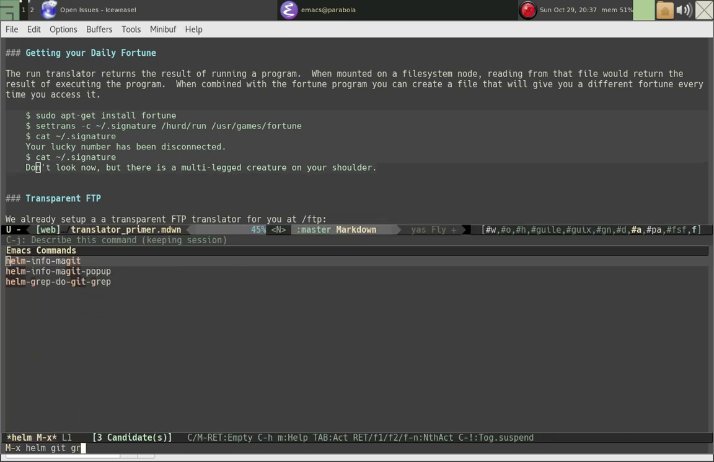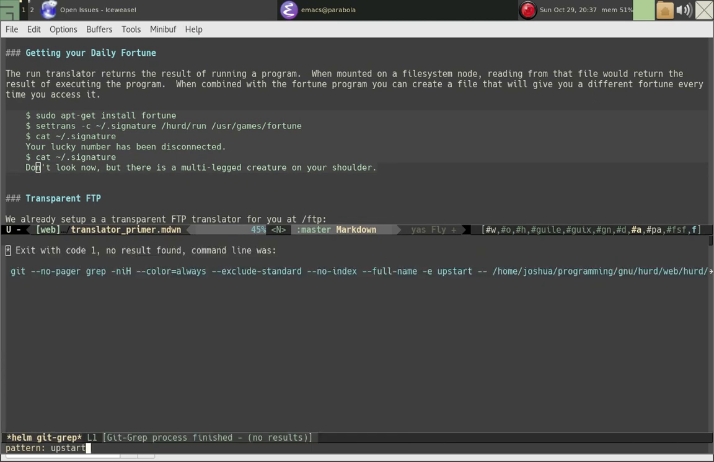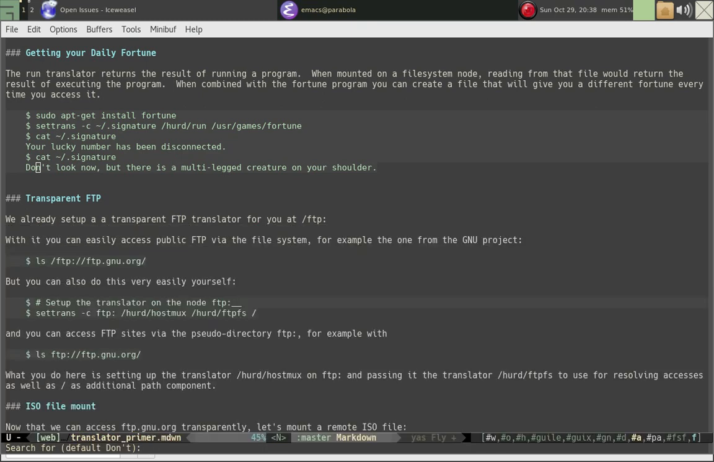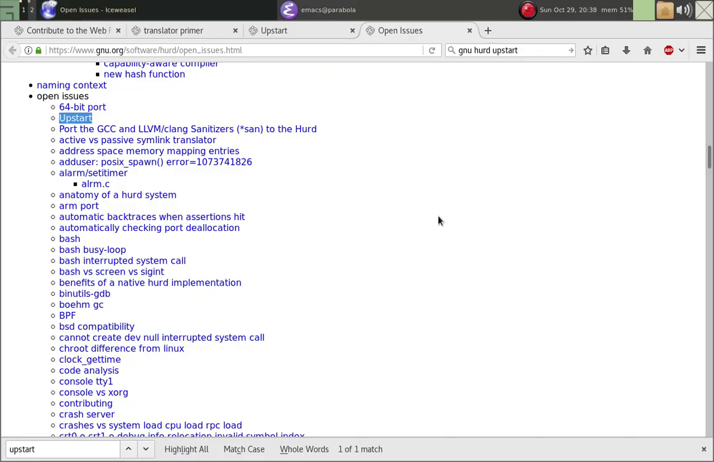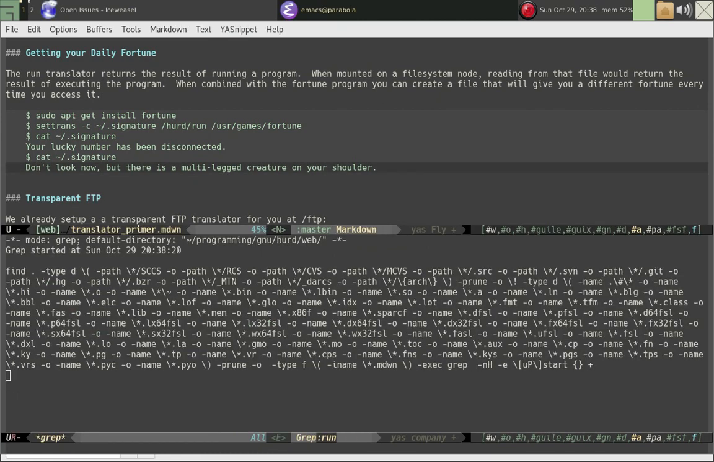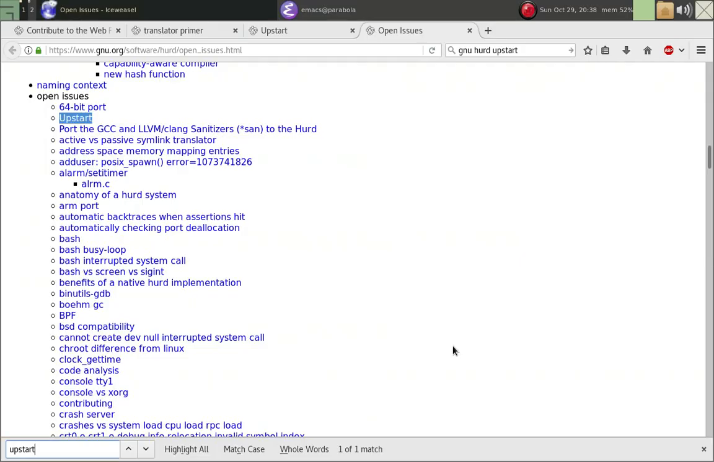So, git grep. I'm going to look through, hopefully, the entire history. Recursive grep. We're searching for Upstart. Upstart. Yep, and we're looking here. And I didn't find any. Well, that's sad. Didn't seem to work. Whatever.